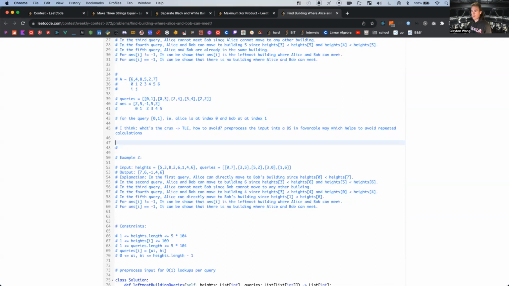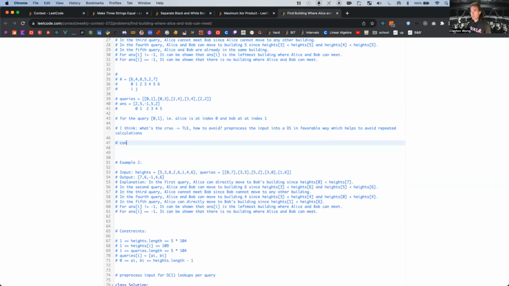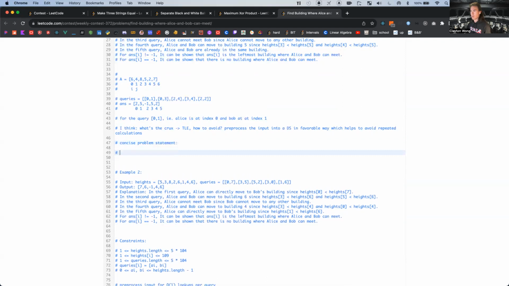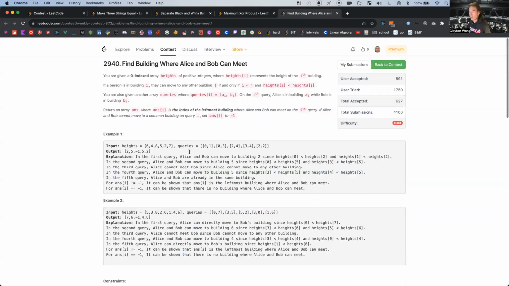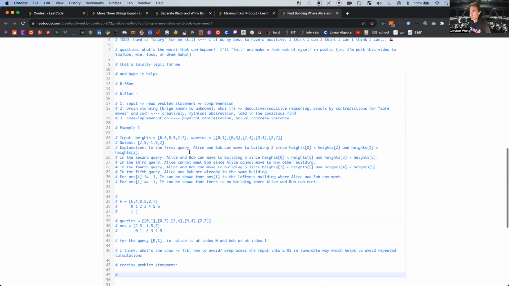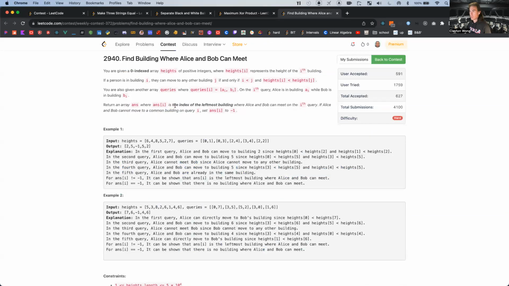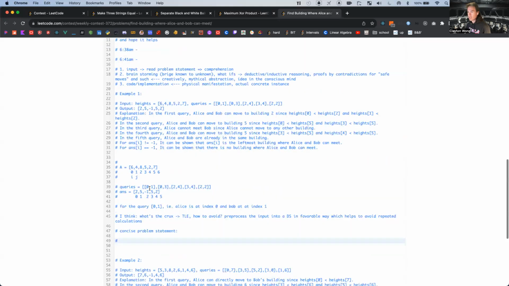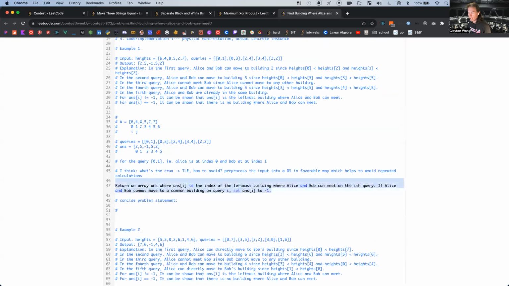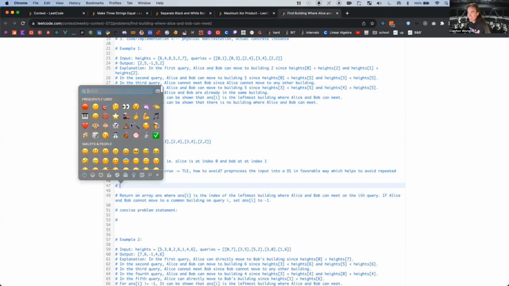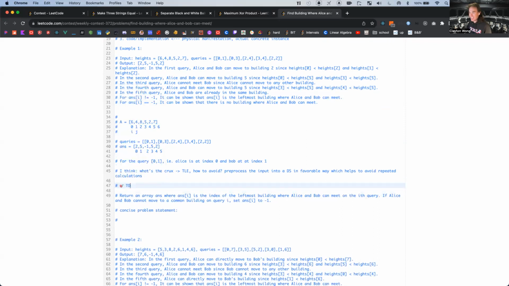Okay, so how do we simplify the constraint of the problem statement? Concise problem statement is this, right? Leftmost building, the index of the leftmost building. This is our answer, right? Focus on what our goal is. What are we aiming for? Make sure we're actually solving the right problem.